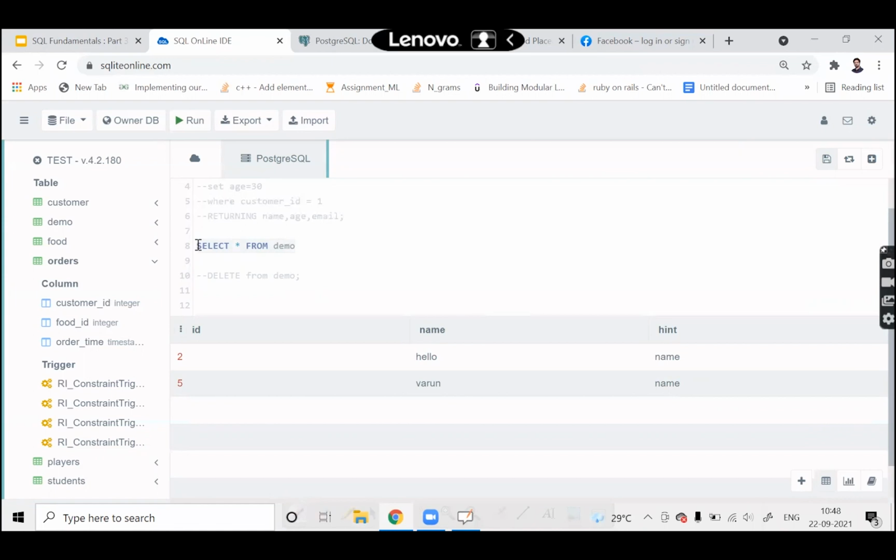Now if I want to make the deletion operation here, so what I will do is delete from demo, okay, where id equals 2.